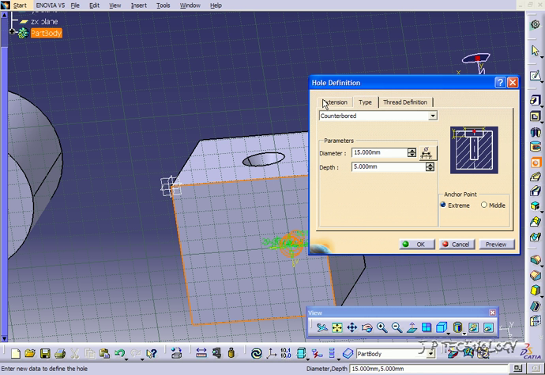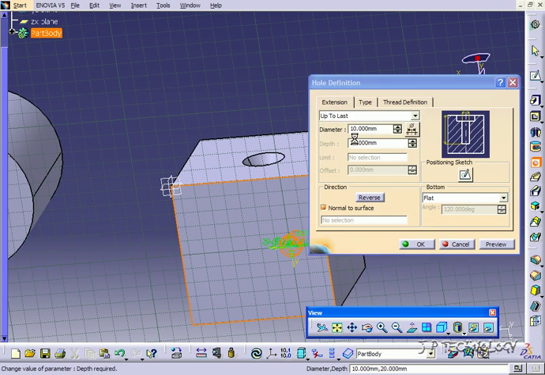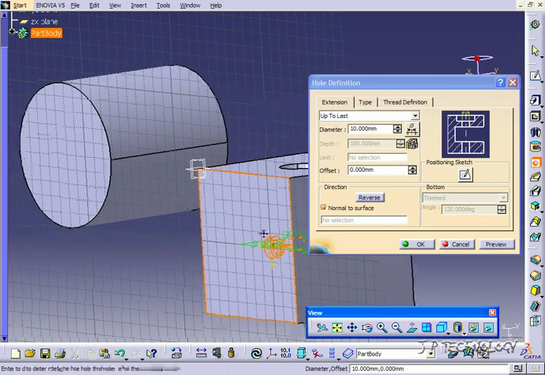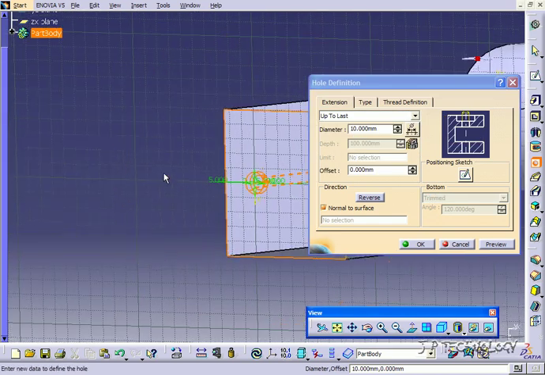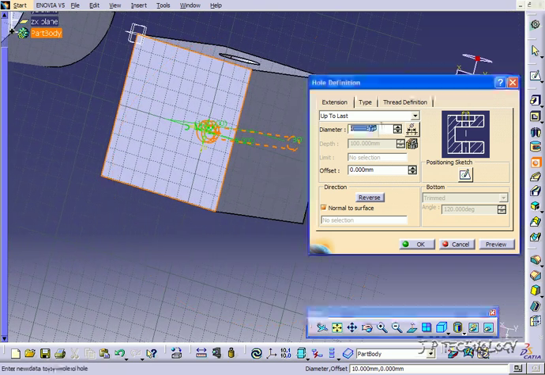looking for. Now if we go to extension, this time instead of blind, let's put up to last. And what that's going to do is put it all the way through to the other side. And you can see it right there. Now let's change the diameter to 20.